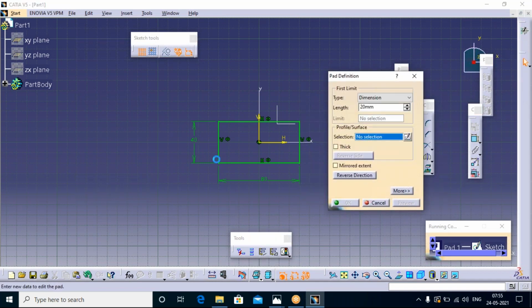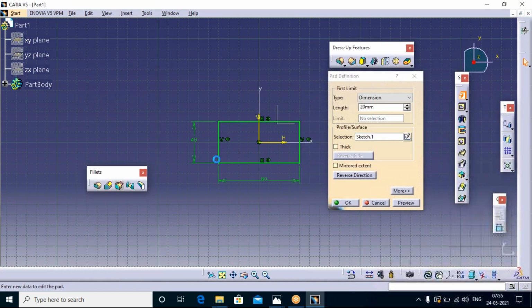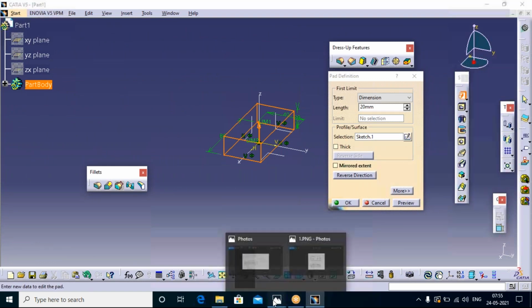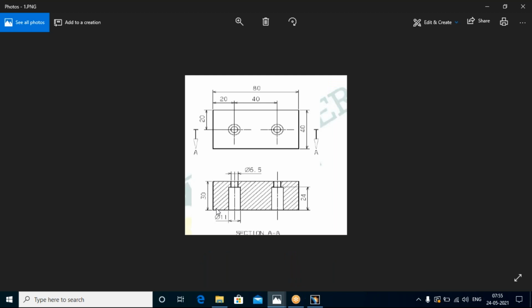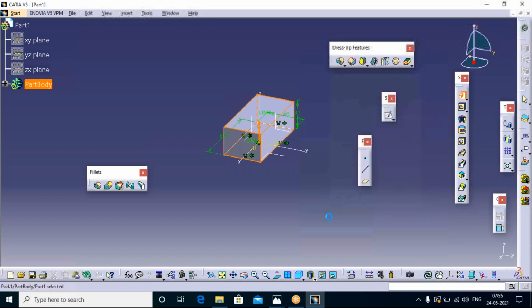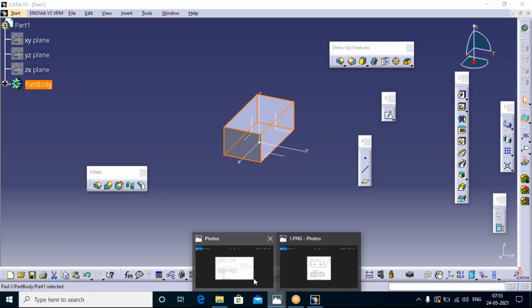We are going to exit the workbench from Sketcher to Pad. So what is the thickness? The thickness is 30 mm. I'm going to give a thickness of 30. Okay, preview. So we have formed the basic block.